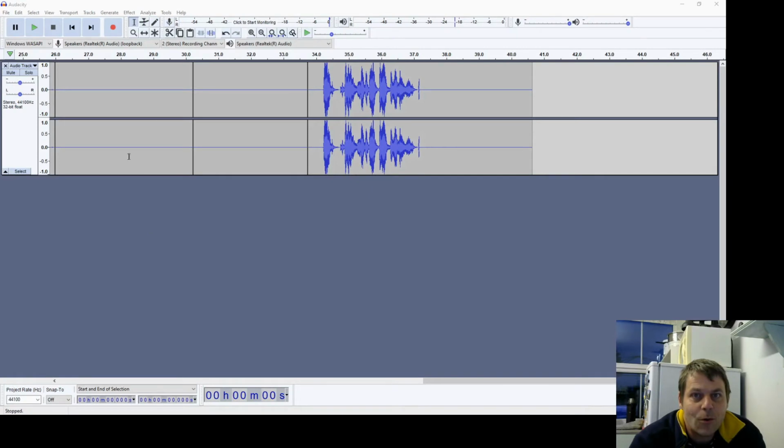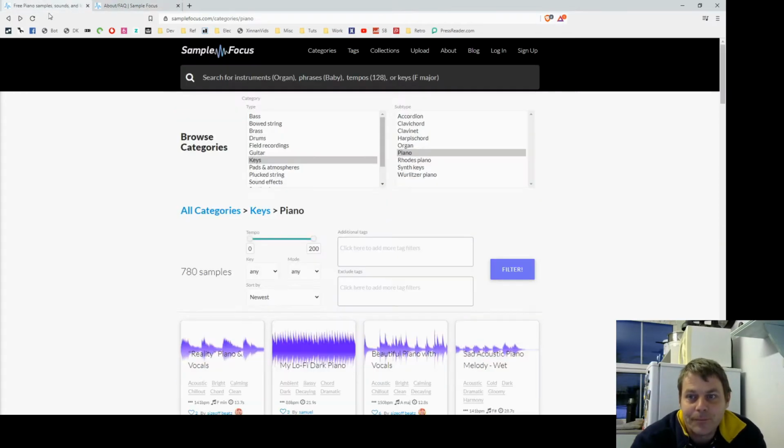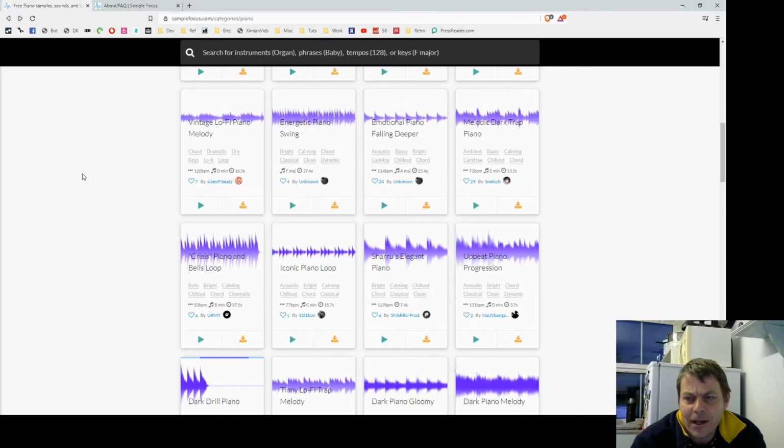Okay, so I've loaded Audacity and I've selected Windows WASAPI here, and I've selected the speaker's loopback device. So I'm going to record what is played through the speakers, and I can find an open source piano sound and record it from Audacity. So I found this website, Sample Focus. It says we're free to remix, transform and build upon the material for any purpose, even commercially. So this is an open source sound library, and here we have various piano sounds.